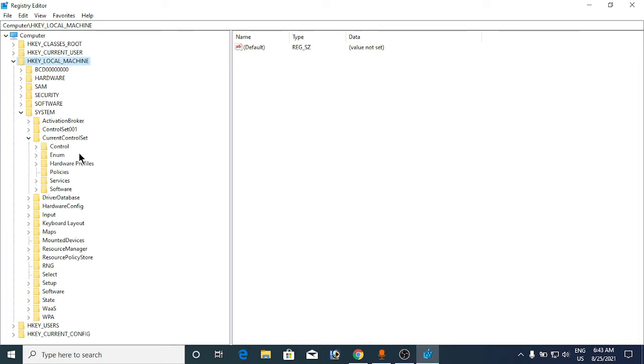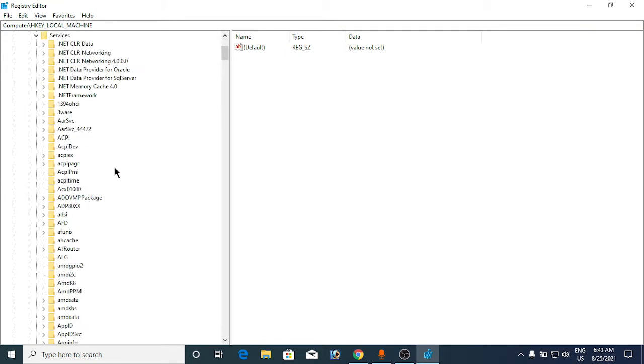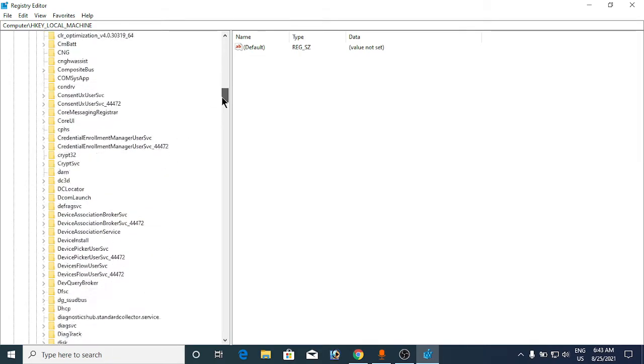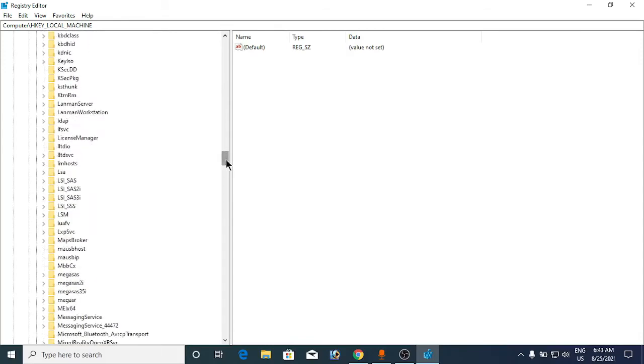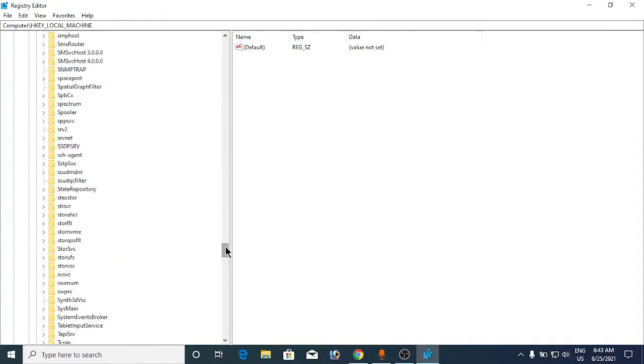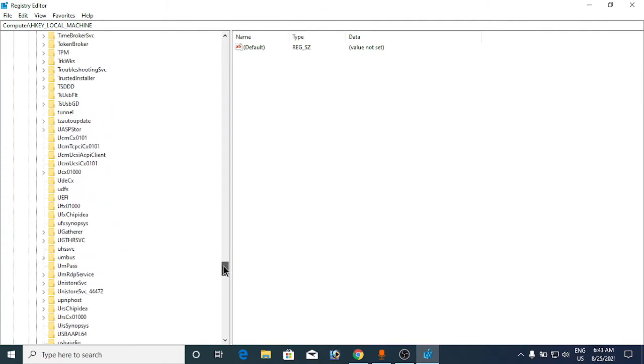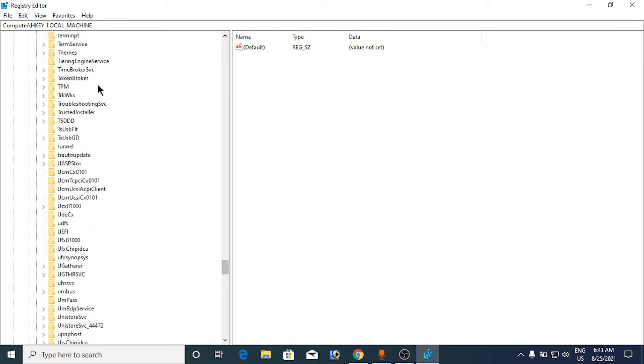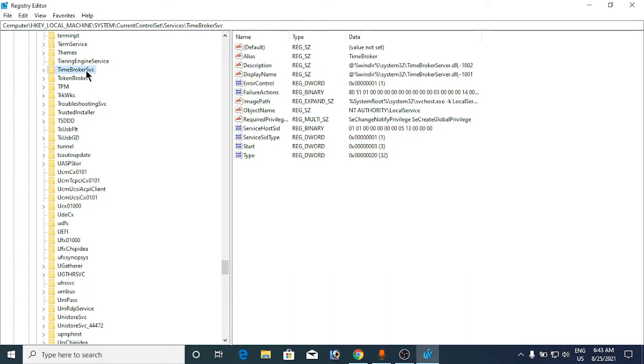Then you need to go to Services here, expand the Services. Then you need to find TimeBrokerSvc. It is alphabetical, so we'll go down at the bottom. TimeBrokerSvc, which is right here.